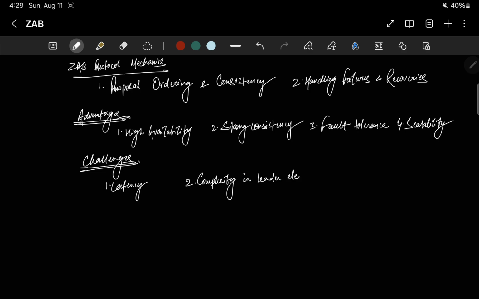Complexity in leader elections. So leader election can be complex and time consuming in large clusters, particularly in scenarios with frequent network partitions or server failures. Next is resource intensive. ZAB requires a majority of servers to be operational, which can be resource intensive, especially in large deployments where maintaining a majority can involve significant overhead.